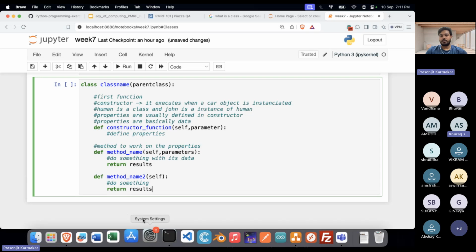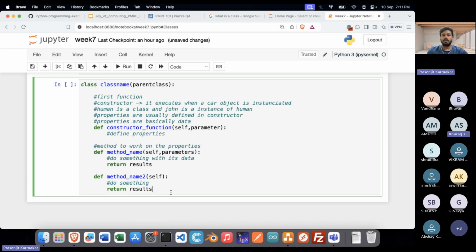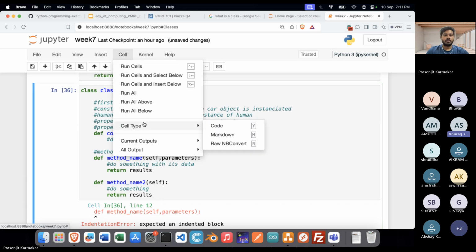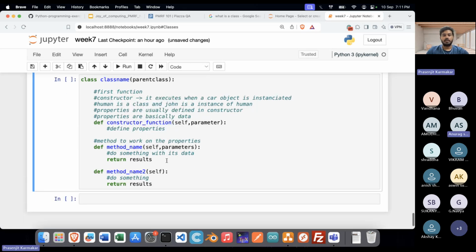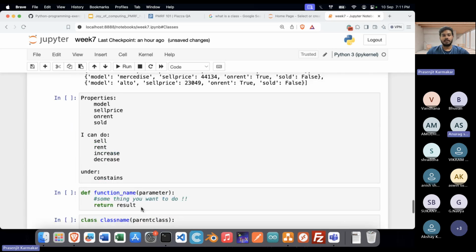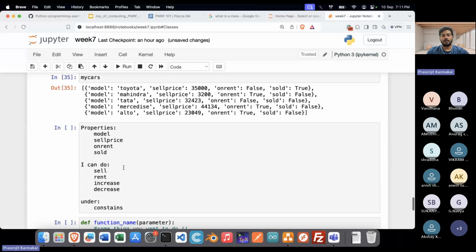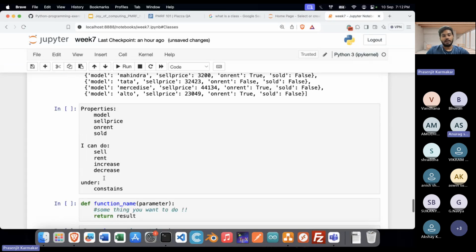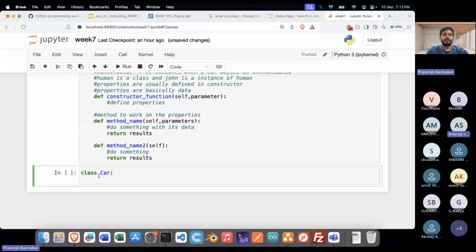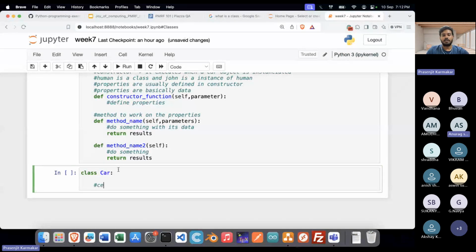Now, this is a kind of pseudo code, right? Now let's see what an equivalent code in Python looks like. So I have to make this car class, right? The properties are already defined, and what it can do is also already defined. So let's just code it. Class car. Now I have to write the constructor first, and also define the properties.